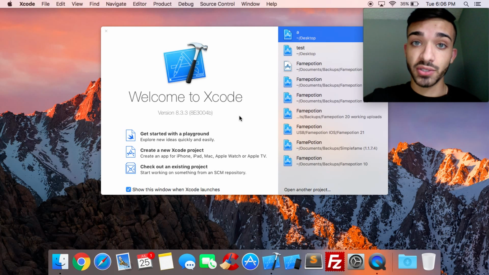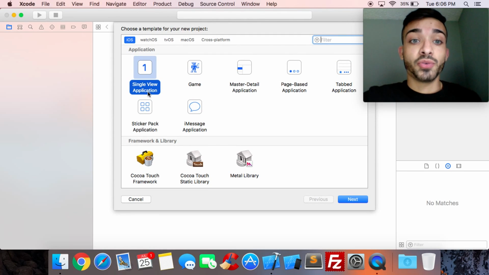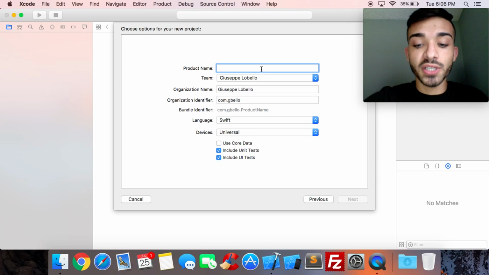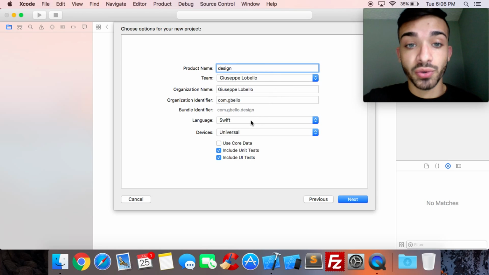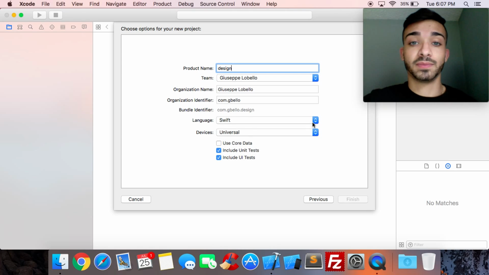Now when you have Xcode open, you want to click Create a New Xcode Project. And then you want to do Single View Application, and choose your product name. For this video, let's just go ahead and do Design. And go ahead and make sure that language is on Swift. Make sure your team is set correctly. Pretty much just make sure all of these look good to you, and just make sure the language is Swift, and the device, I'm just going to leave it on universal.